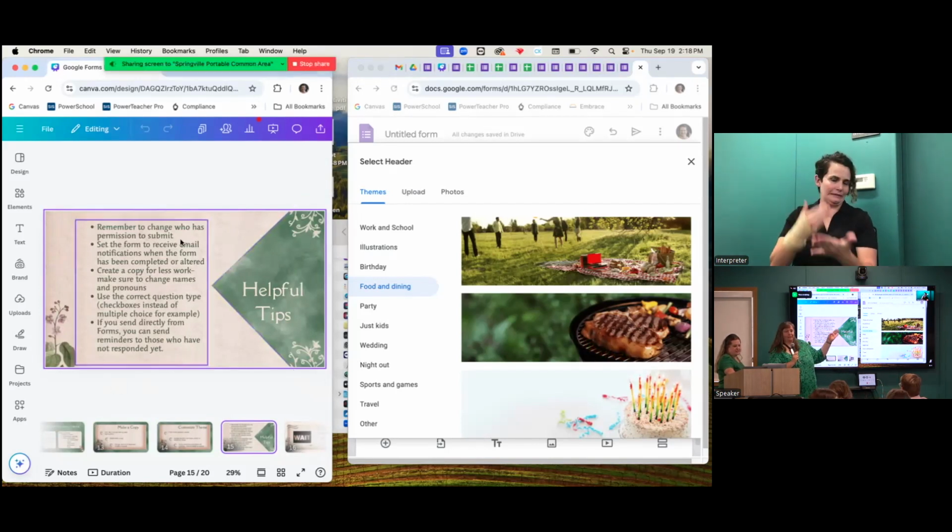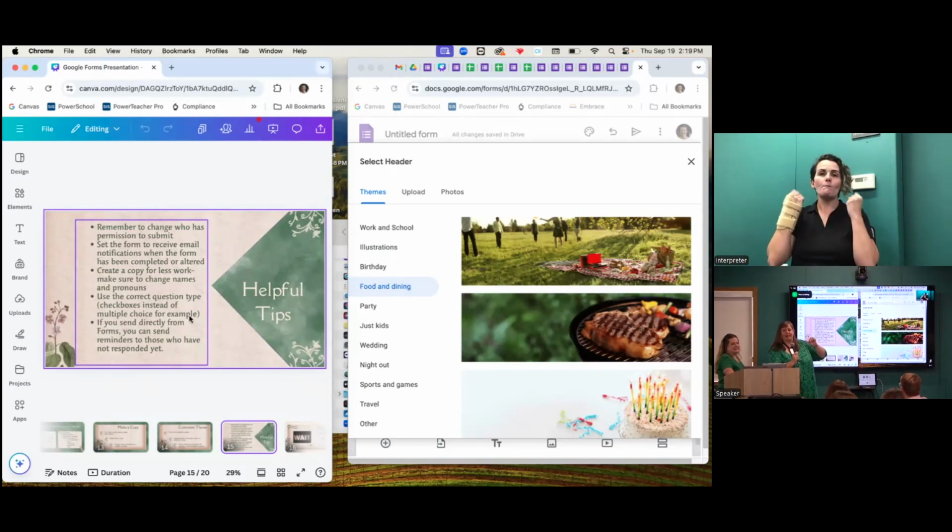Create a copy for less work, right? Use the correct question type. And I'm telling you this because at the beginning of this year, I was doing all multiple choice and I didn't do check boxes, but I caught it before I actually sent it out. When I said select all that apply, I was like, they can't. So these are things that I have learned, right?